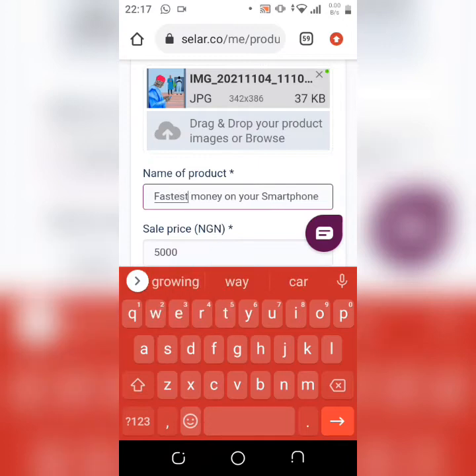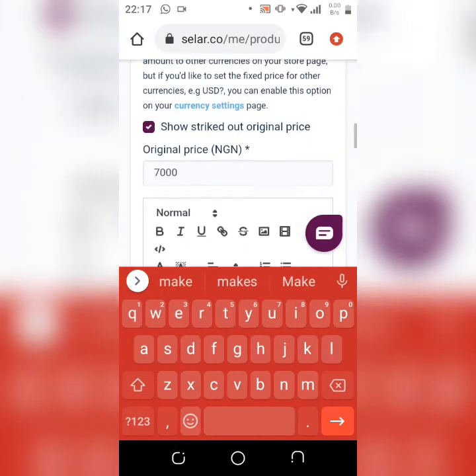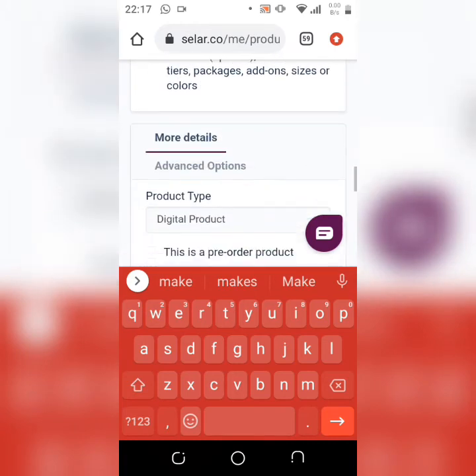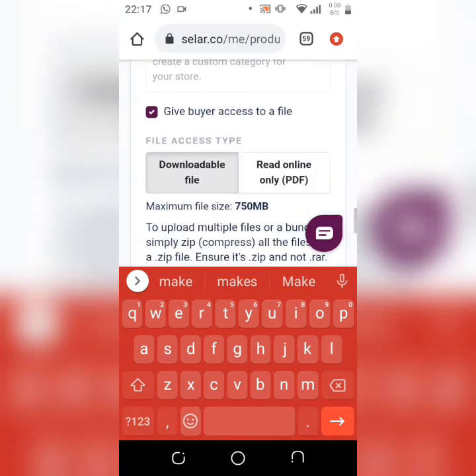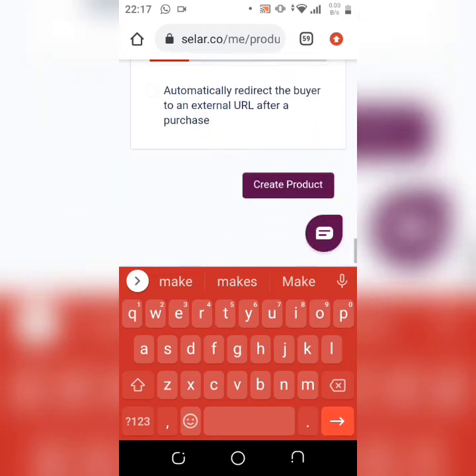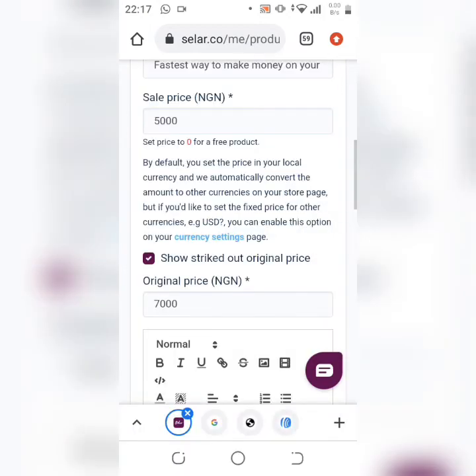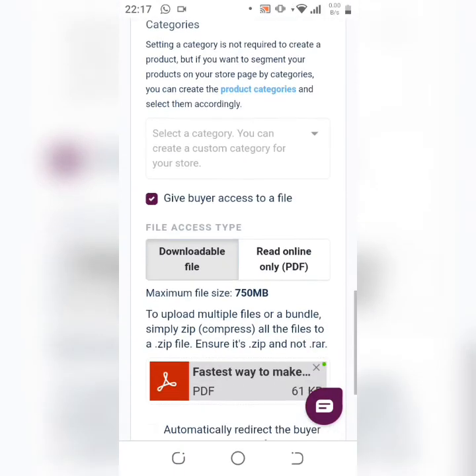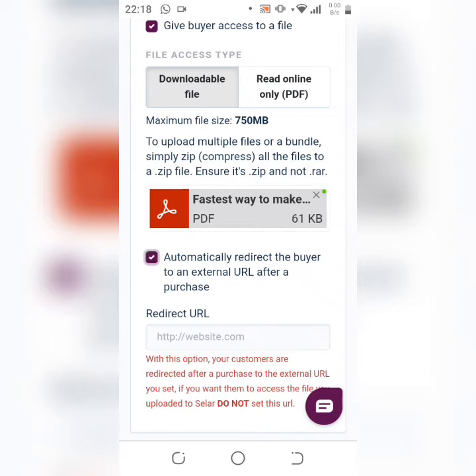Fastest way to make money on your smartphone. Okay, it's rhyming now. All right, so the next thing you're going to do, we've uploaded the content. Next, click on this part that says automatically redirect the buyer to an external URL after purchase.